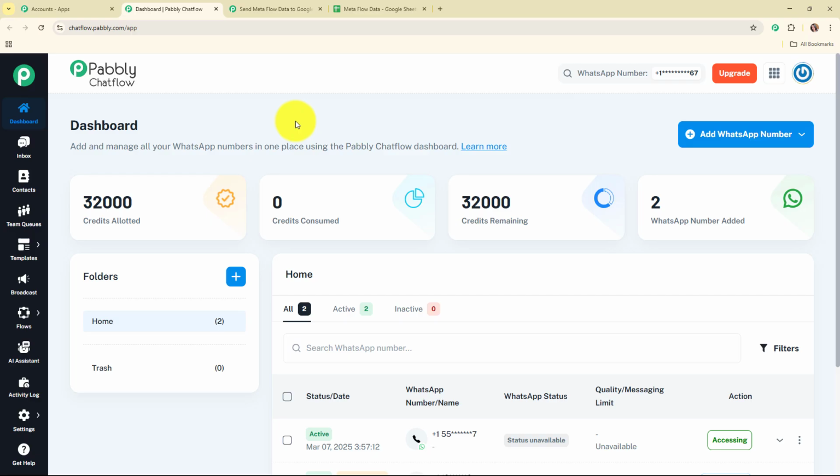Alright, so let me give an overview of how you can add a WhatsApp number in your Pabbly Chartflow account. So here to add a WhatsApp number, you need to click on this Add WhatsApp Number button given on the top right corner, and from here you will receive two options, that are WhatsApp Connect and Manual Token Connect. So here you can see that WhatsApp Connect is the preferred method. If you wish to learn about this method in detail, then you can check out the video link that is available in the description box.